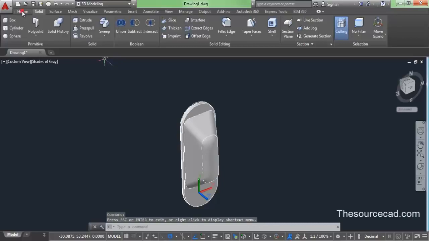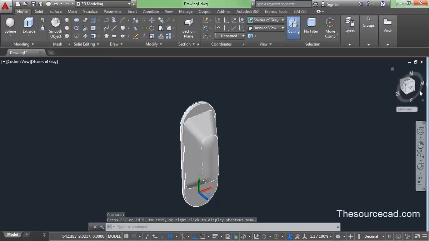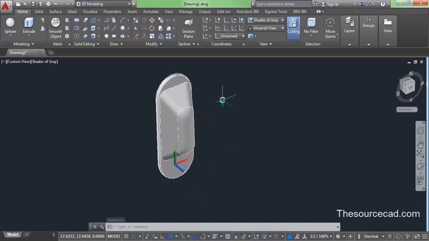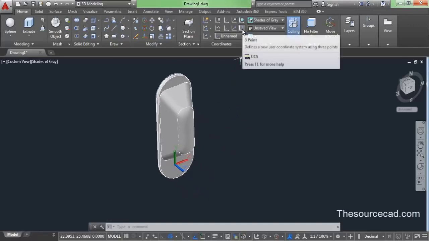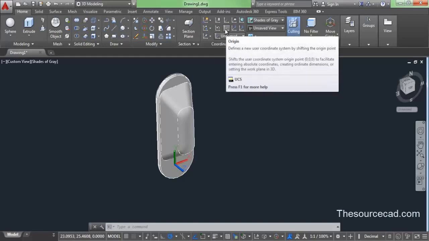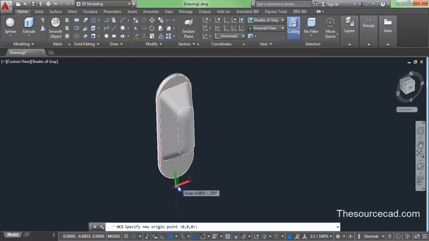Now let's create the final feature of this model. So to create the final feature, let's go to this view. We just need to turn our UCS. So I will move this origin a little downwards. So go to origin and move our UCS a little downwards. So now here we have it a little downwards. It has been moved downwards now.